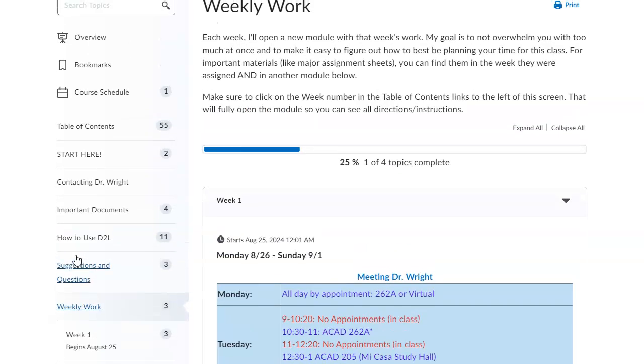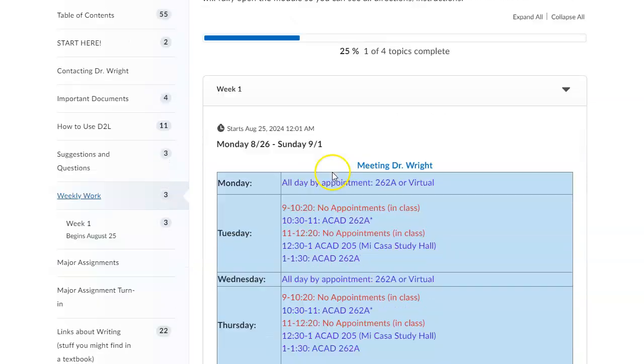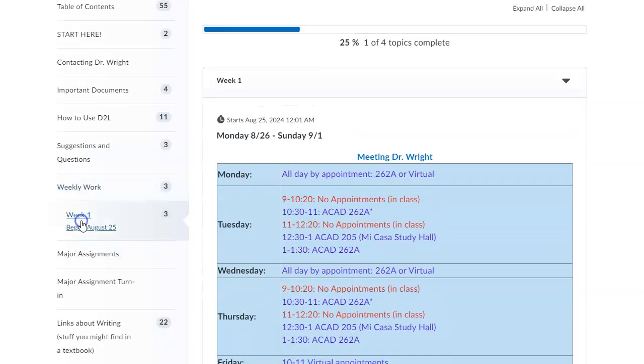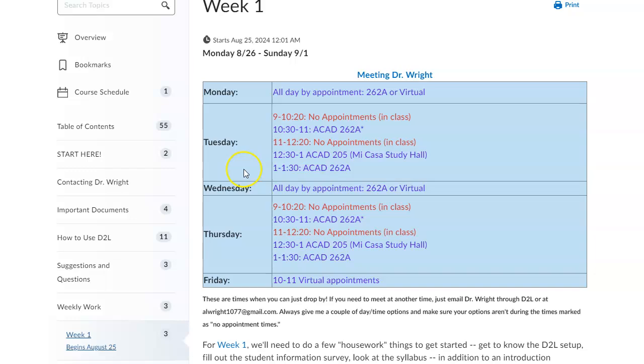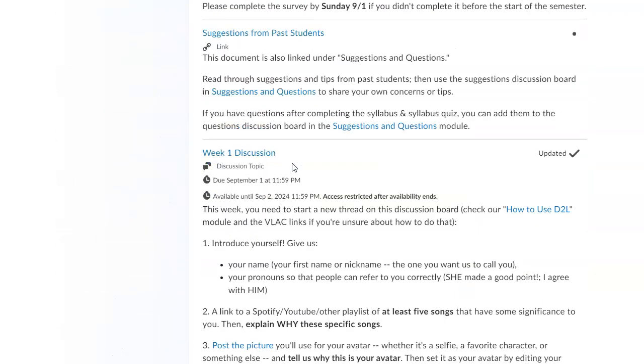Next is weekly work, and this is the module that will house all our weekly modules. Probably this is where you'll spend the most time. Each week, I'll open a new module with that week's activities. Notice, please, that when you just click Weekly Work, you won't see any detail about the assignments in the Week 1 module. But when I click on Week 1, all of the extra text is visible.